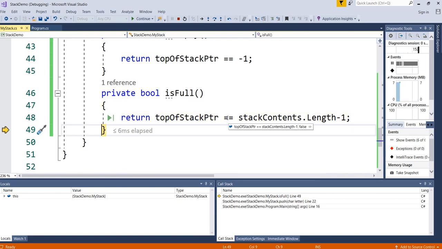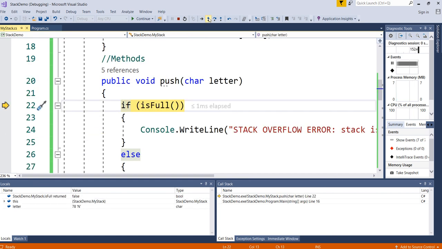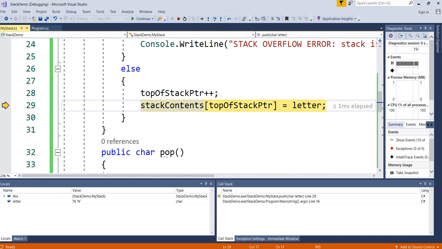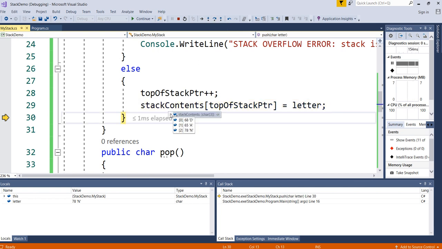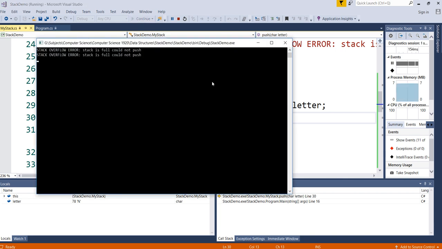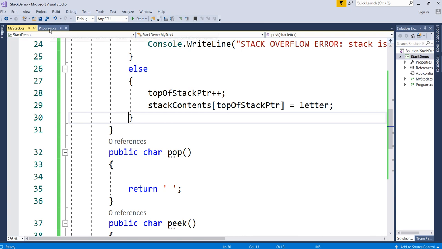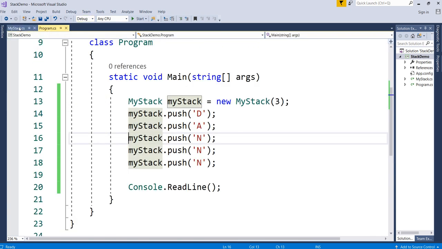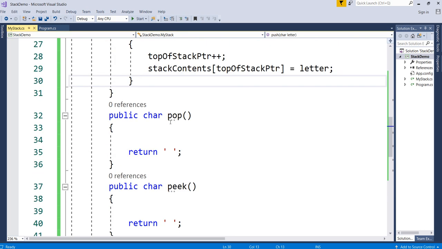That returns back false, it's not full. And we see that the top of stack pointer, which is currently at 1, increments to 2, and then we're putting our stack contents in at 2. So we've already got D and A in. When this line executes, N would be in. D, A, N, fantastic. So it is adding data to our stack, and it is dealing with the error of pushing. Okay, next up, pop.